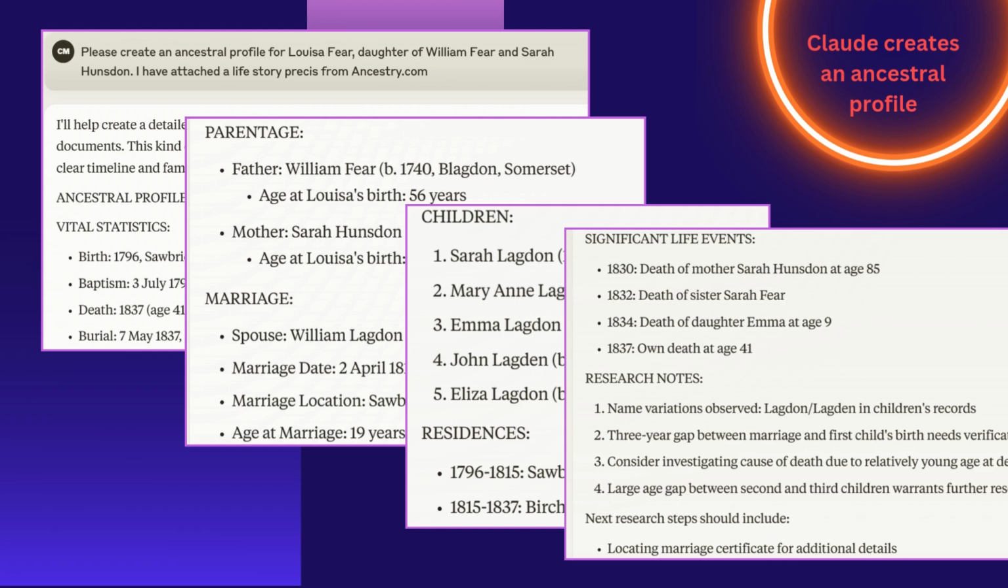So the next step, I now want to switch focus to the daughter of William Fear. He had 5, I believe, and in particular Louisa, who was my direct ancestor. And I've asked for an ancestral profile for her, and I attached the life story, which was the précis from Ancestry.com.